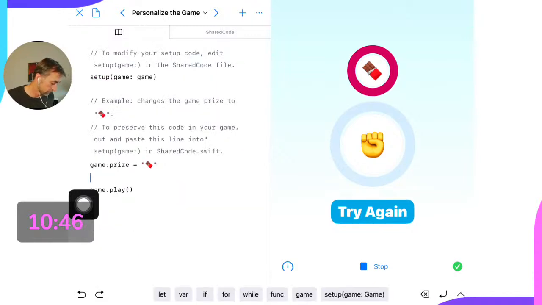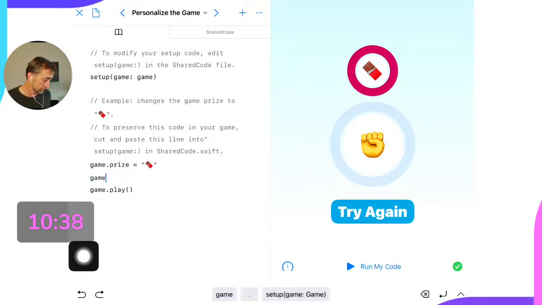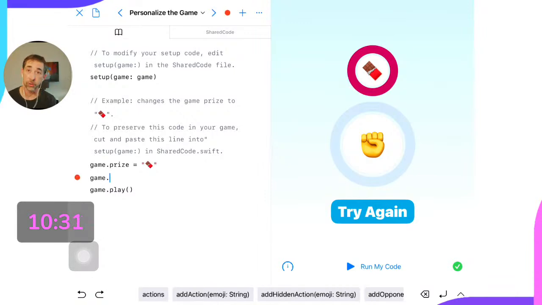There we go. Sometimes you have to tap around to get your keyboard and your autocomplete bar to pop up. So in my autocomplete bar, I have game. So I'm going to say game. And then to change my properties on the game, I can use this dot. It's called dot notation to access variables that are on my game. And I can see a whole list of them down here in the autocomplete bar.